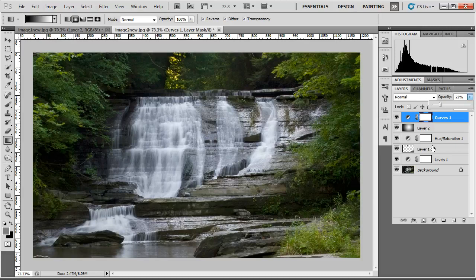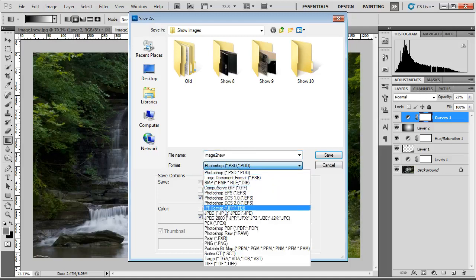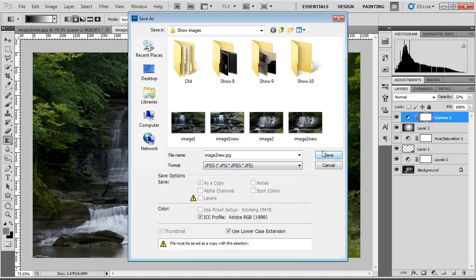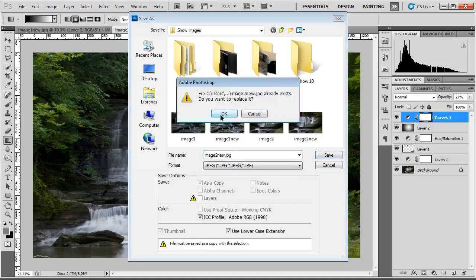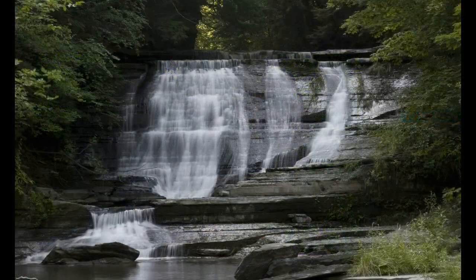So get out there and experiment, and if you're experimenting in Photoshop, it can be very rewarding. You can just sit here and play for hours upon hours, and get totally different effects each time. So let's file save this guy. So file save as, and we're going to go to a JPEG because that's what we're working in, and the new save. Yes, okay. All right, going back to original image.